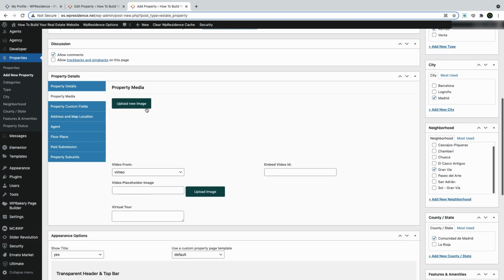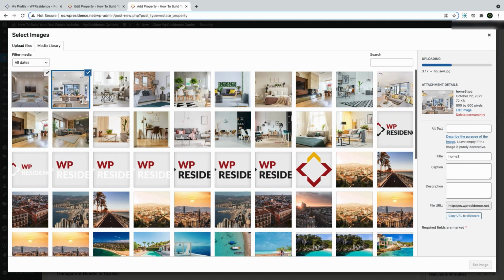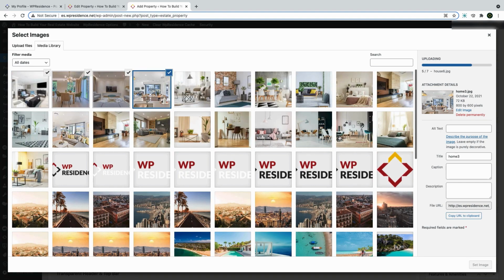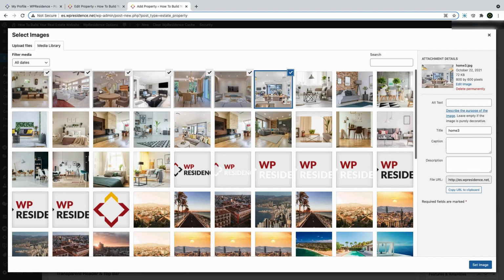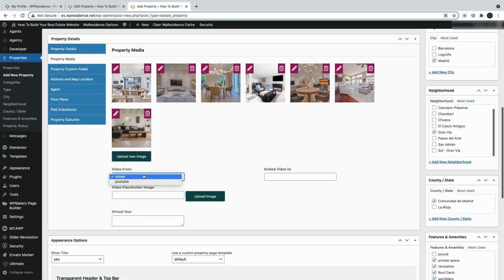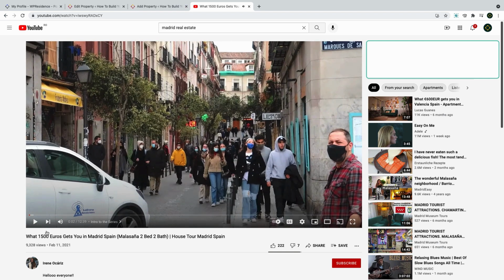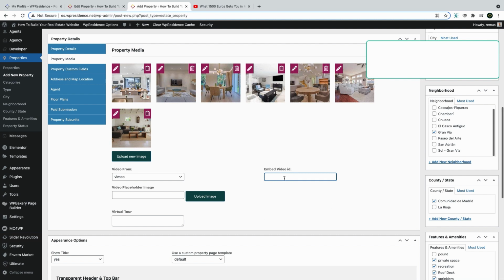Next, we will move to the media section. Here I will show you quickly how you add images to your property. So you simply select the files from your computer, upload them, and then once the images selected are uploaded, you simply click select and they will show in the property slider. You can add a video as well, and I will quickly show you how you add a video from YouTube, for example. You simply have to copy the ID and add it in property media.